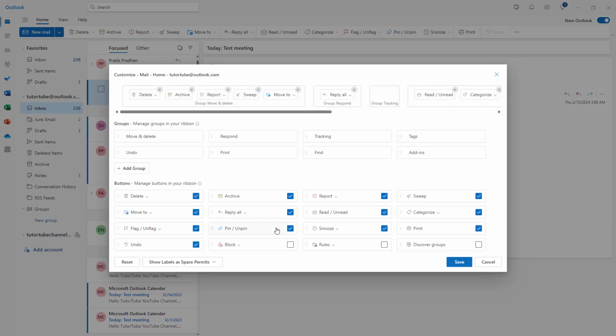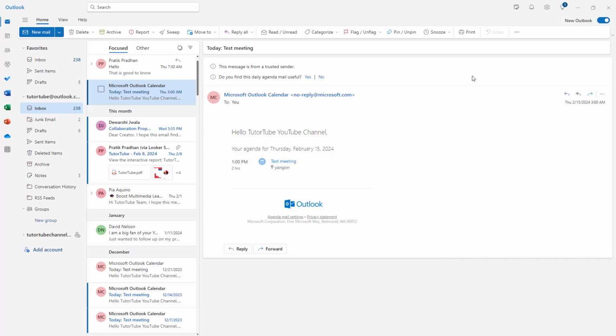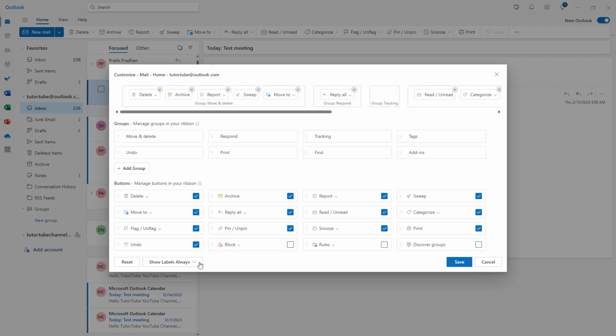You can go around onto customize option right here, and you can see that this is the group on your ribbon right here. So there's move and delete right here, there's respond section right here, which is divided by sections over here as well. So you can also go around and show the labels right here just like this, or you can go around and hide the labels as well.